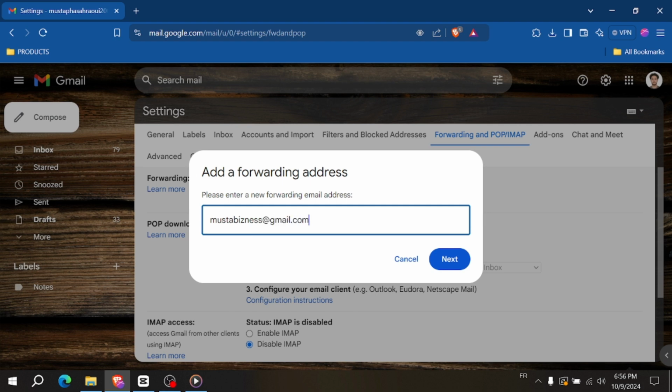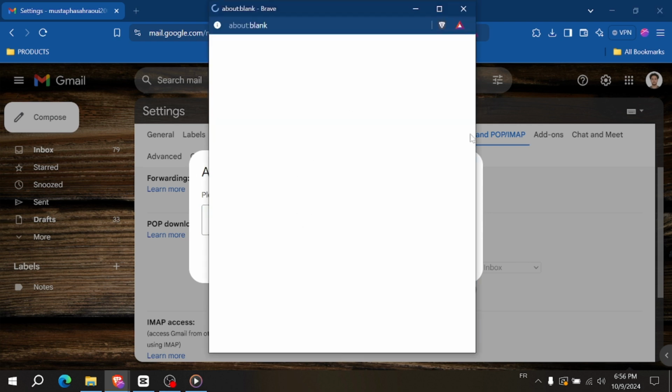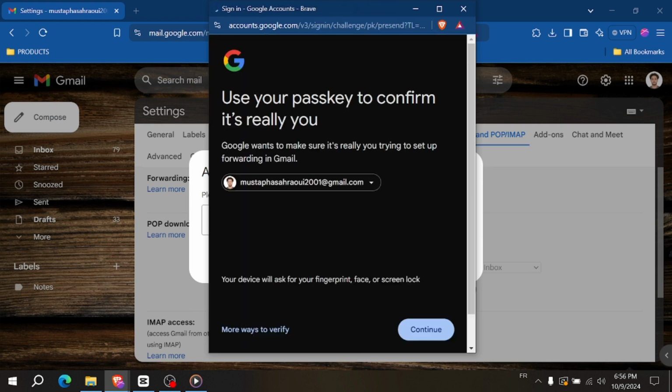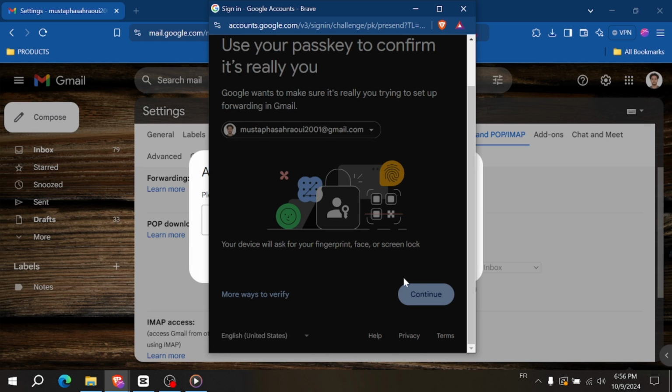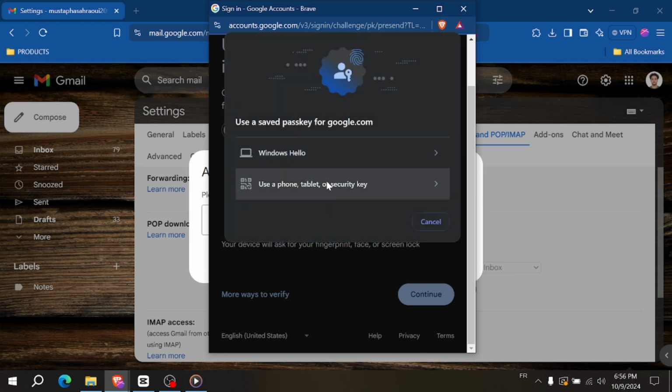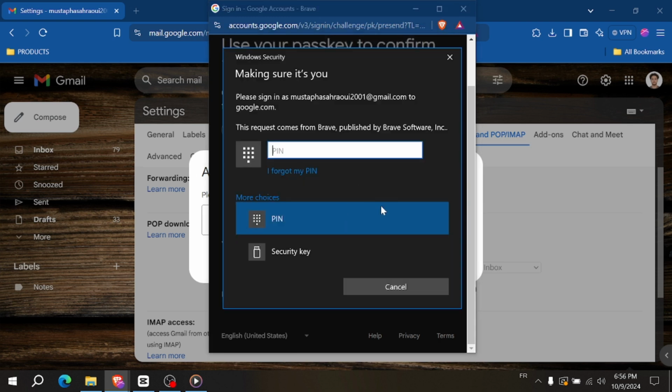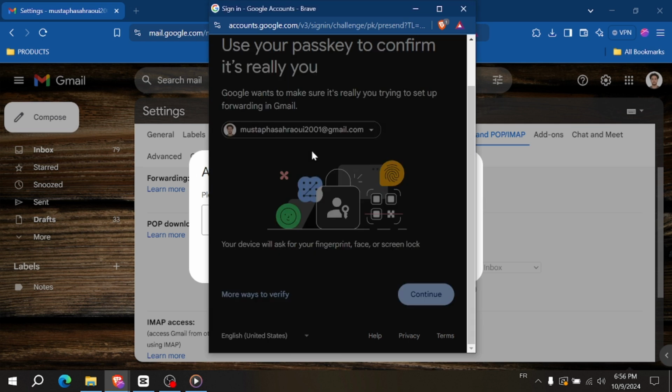A pop-up window will appear, so enter the email address to which you want to forward your Gmail messages, then click Next and proceed. Gmail will send a confirmation code to that email address. Go to the inbox of the forwarding email address and find the confirmation email, copy the verification code and enter it to confirm.